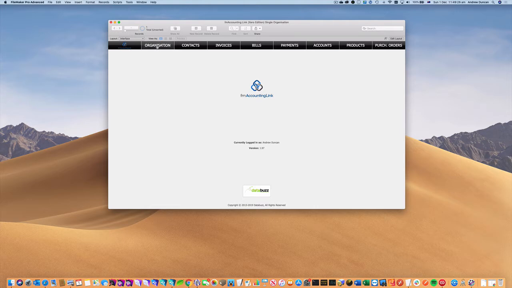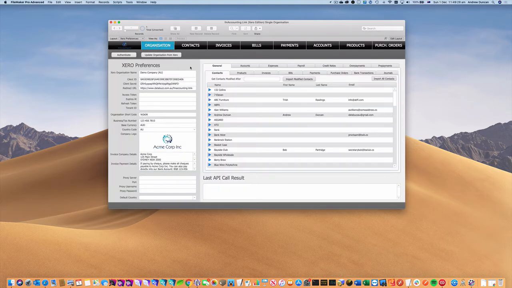So let's go to our organization screen now. Previously, Xero used the concepts of public and private apps, and you created some keys, and they created a consumer key, and you exchanged those, and that's how you authenticated. Now with OAuth 2.0a, it's a bit different.